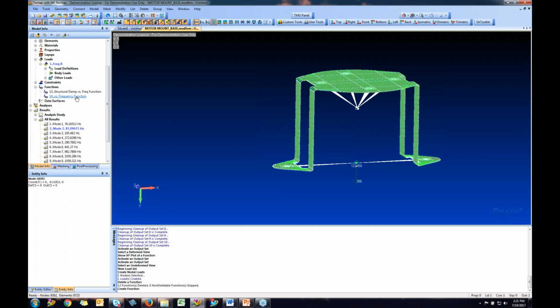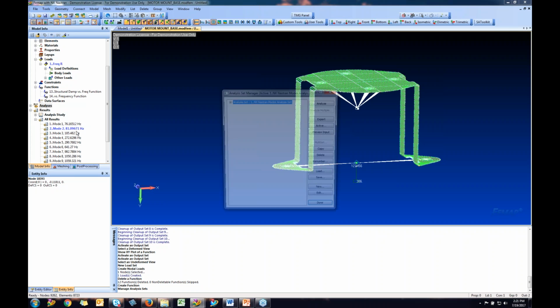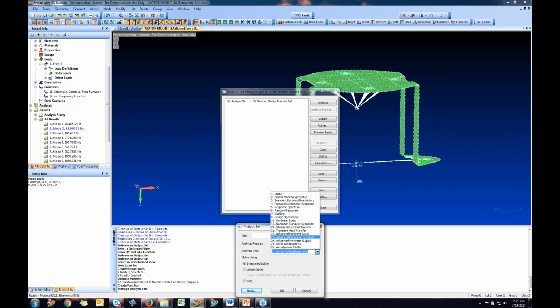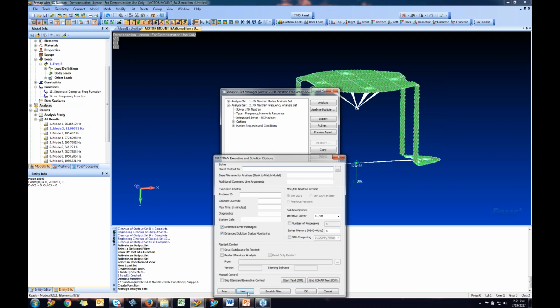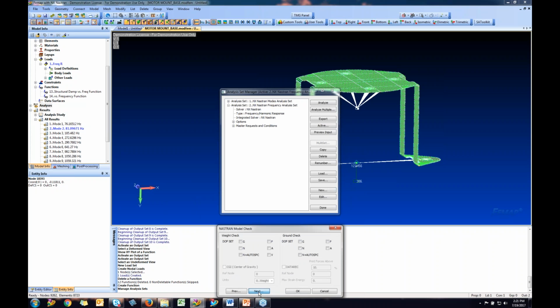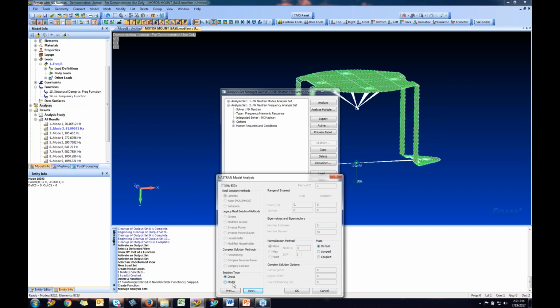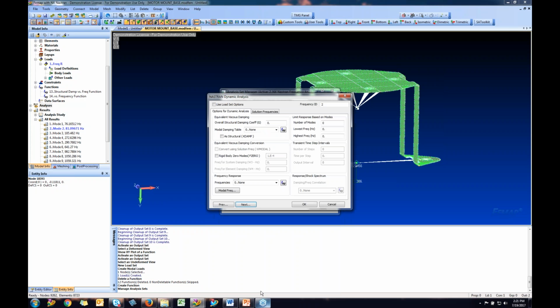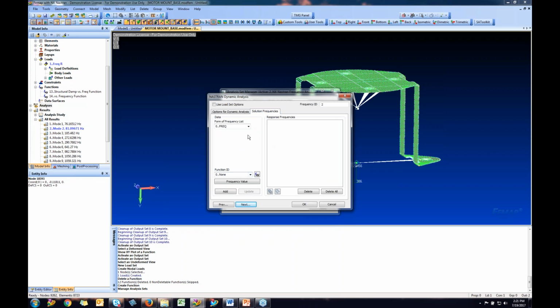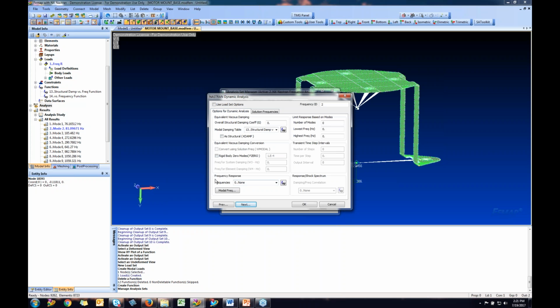Let's go ahead and create a solution. So we'll create a new solution, and we'll hop over into frequency harmonic response. And we'll go to our dynamic options, and we want to do a modal analysis type. And inside here, we need to make sure that we link to the damping table, so structural damping. And right here is where, if you wanted to define your frequency cards, and that is for your frequency response, we can link to that function that we created earlier.